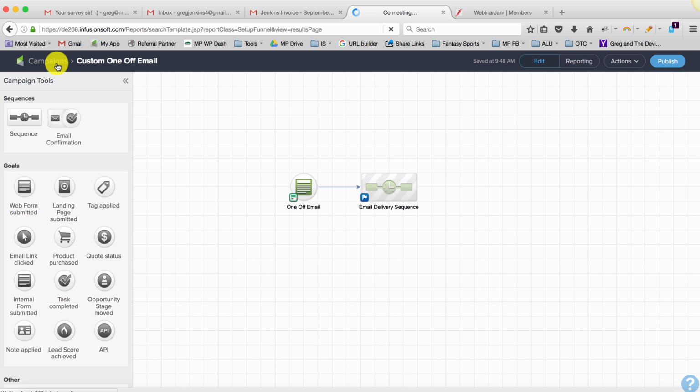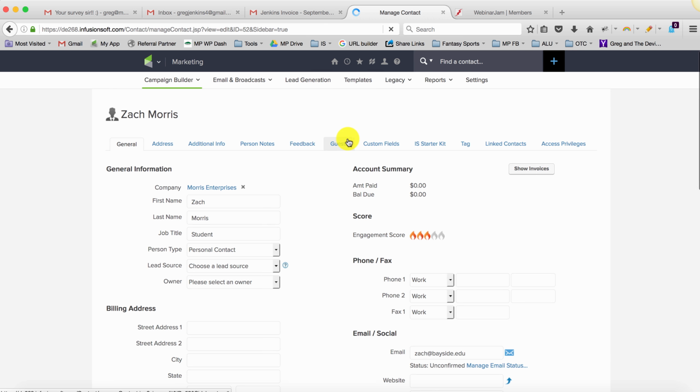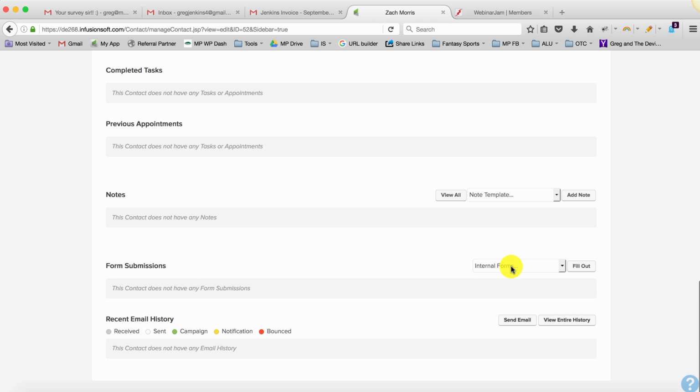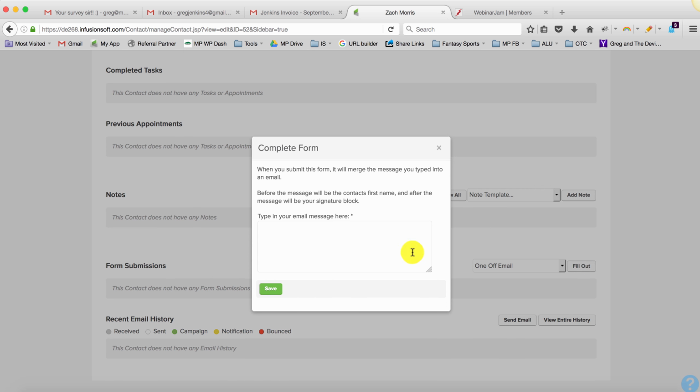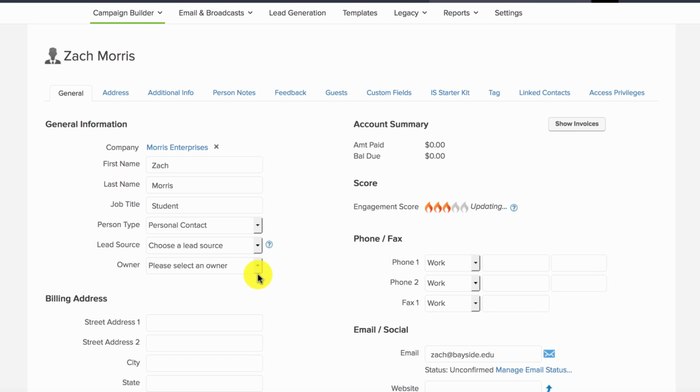Now, like I said, let's go find a contact record and I'll show you how you would fire this off. So if we go to Zach Morris here, we're going to have a forms section. It's about halfway down on the bottom half of the record, internal forms. And here we have the one-off email, and we'll go ahead and fill this out. And you can see this is the form I just created, so we'll type in our email message here. Thanks for everything on the phone today. Let me know if you have any questions about what we discussed, right? Something like that. And then as soon as I click save, it's achieving that goal.